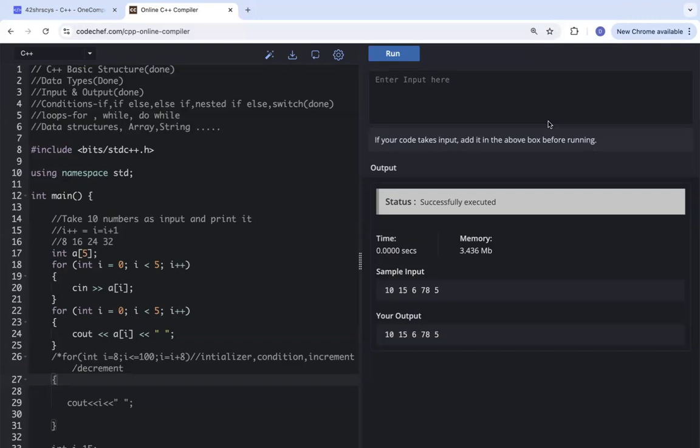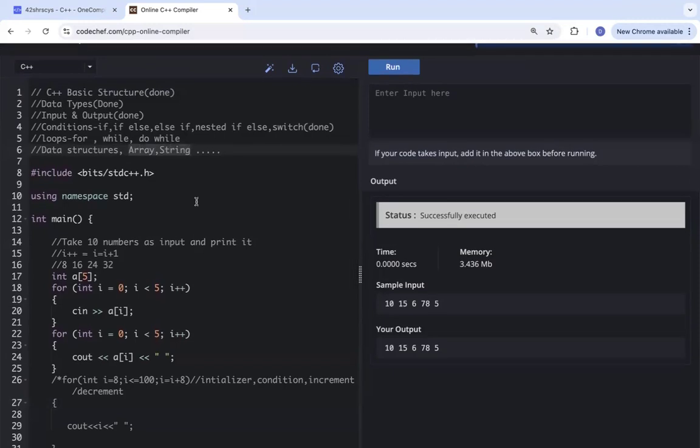And today's video is going to be super duper because today we are learning the concept of arrays and strings. So if you have not checked my previous video where I explained the basic structure of C++, data types, input, output, conditions, if else if, nested if, switch statement, etc. Then different kinds of loops, for loop, while, do while loop, how you make use of loops, why loops are necessary. So today we will be learning arrays.